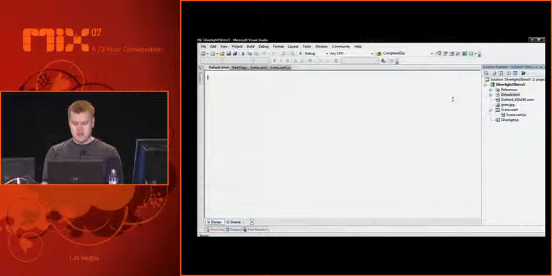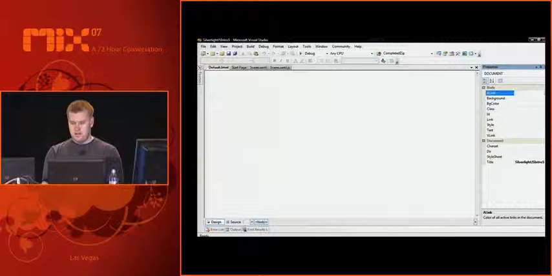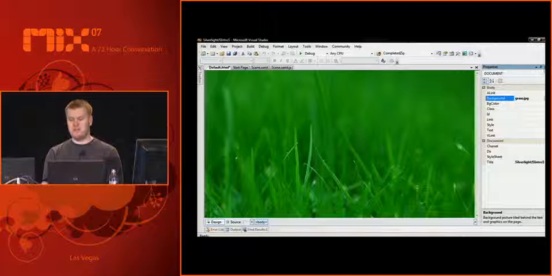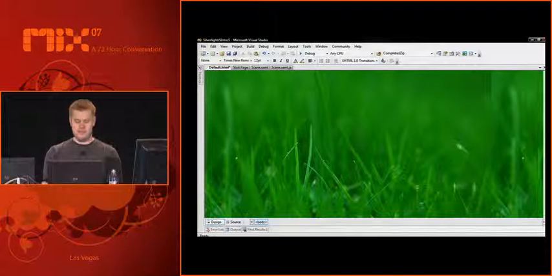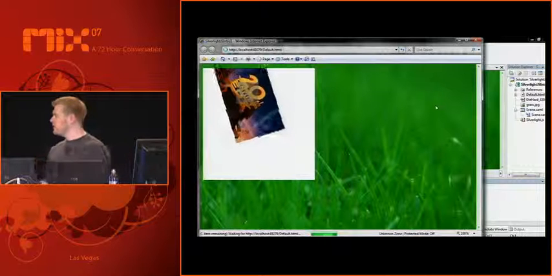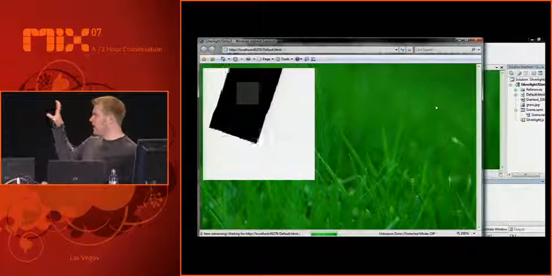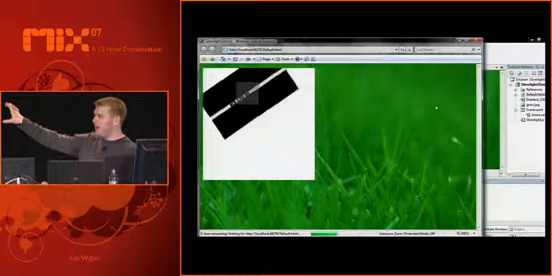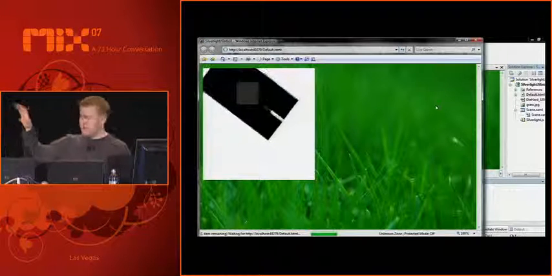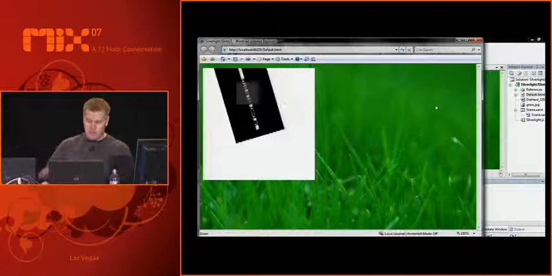So drop that into the project, hit F4, get the properties window, pick this grass JPEG. I did a Flickr search this morning, found some grass. So now when we run this, you've got the area, and that hole in the page, that's where the Silverlight control is. It's good for visualization purposes, but we don't want to see that big white block.